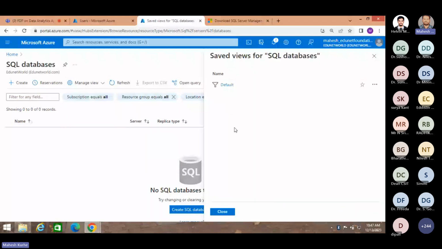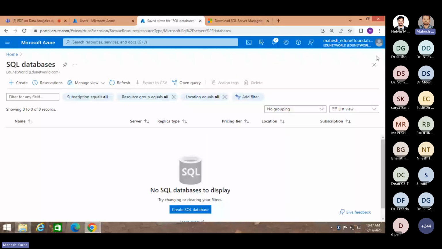And now I want to create one database. For that, here in the top of the left hand side, you will be finding a button, create. Click on the create button.